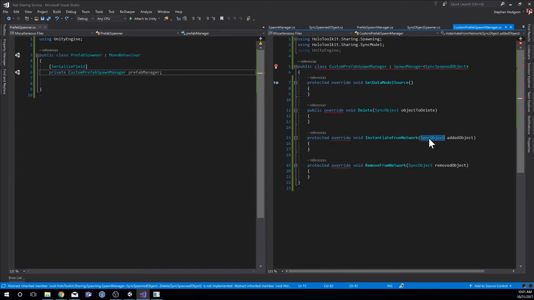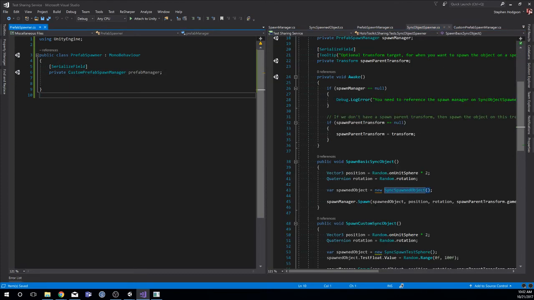Looks like I need to update this to include those. Alright, so that should be a little bit better. We'll come back to that later. So in ours, we're going to have some public functions, and we're going to do just spawn.